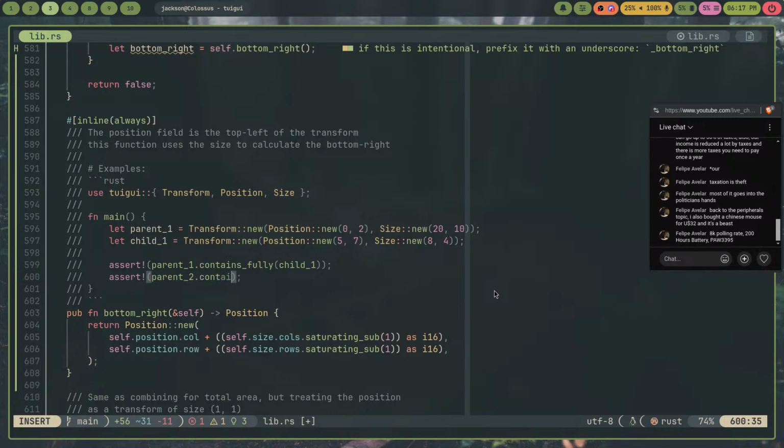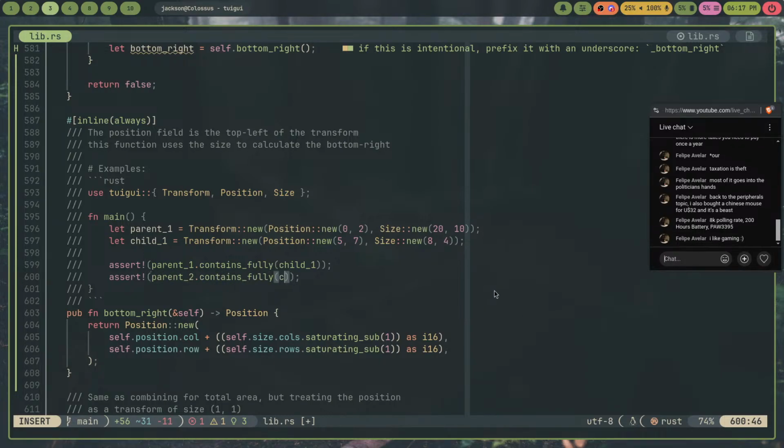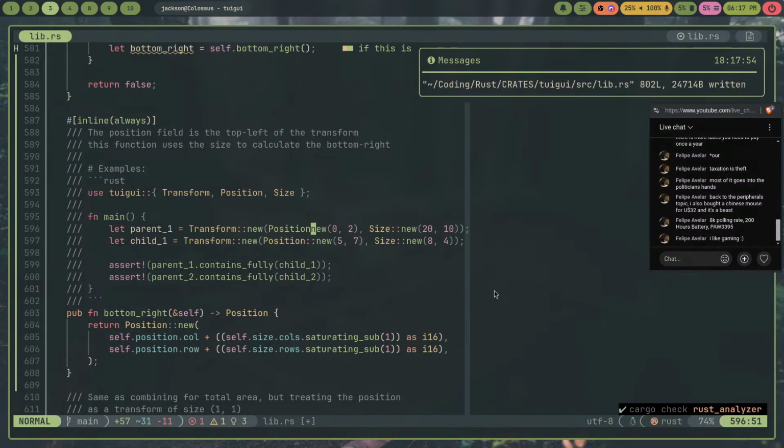Parent 2 dot contains fully child 2. Oh shit.